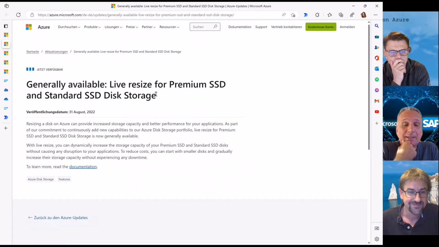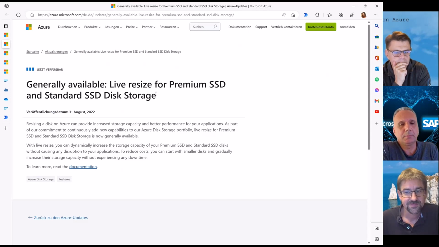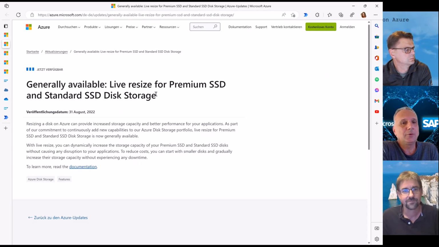Yes, so that's really an exciting update. Premium SSD is really the bread and butter of the storage for SAP and for the databases. In the past, we couldn't do a live resize, meaning you needed to stop the VM, resize the disk, and start the VM, which is a downtime. Not always nice. If you have an HA, you could work around that, but now it is possible to do it online, a live resize with the Premium SSD V1.